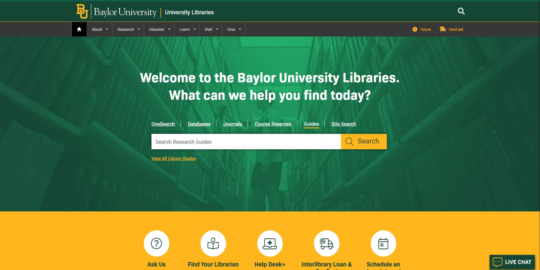Now that we've gone over Boolean operators, choosing a database, and coming up with synonyms and keywords, let's do some actual searching to show you how this works. So from the library's homepage, I'm going to click on databases.